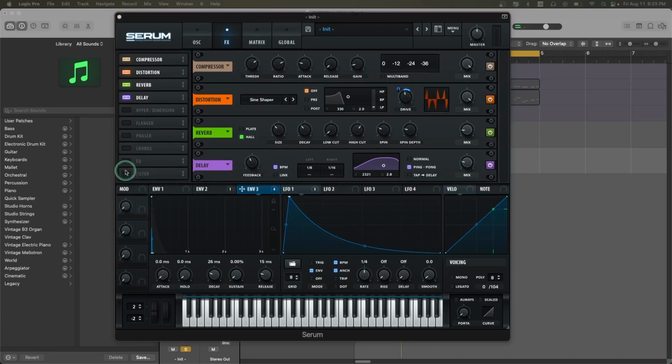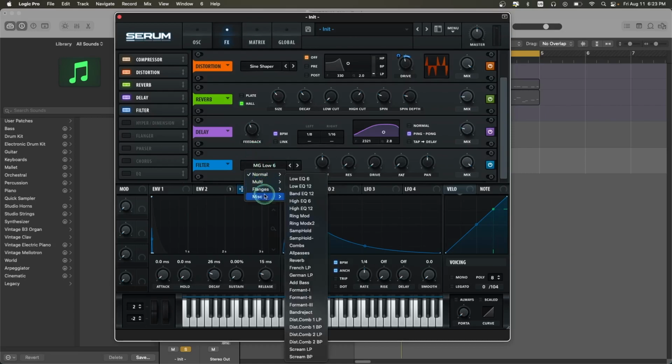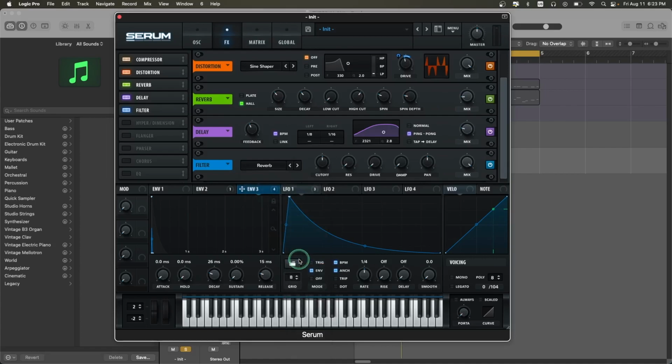Now the last thing we're going to add in the effects section is we're going to have the filter, and we're going to select the misc reverb setting here. And we're going to have the cutoff open up completely. And we're going to add a little bit of drive to around 21%. And this is how it sounds.